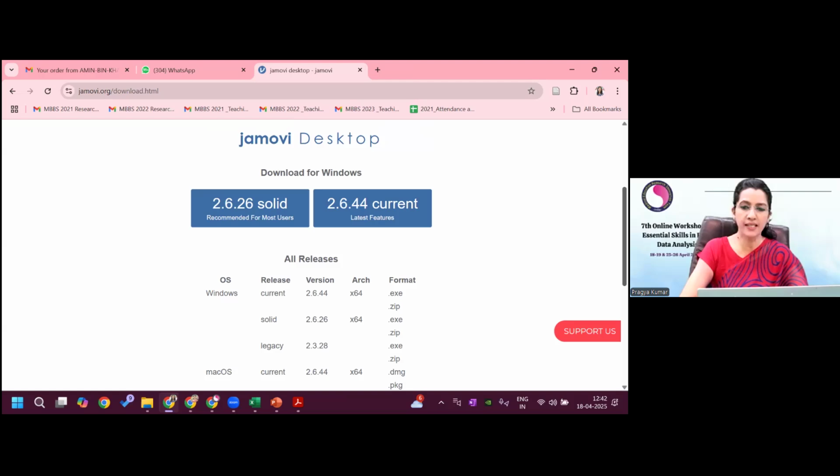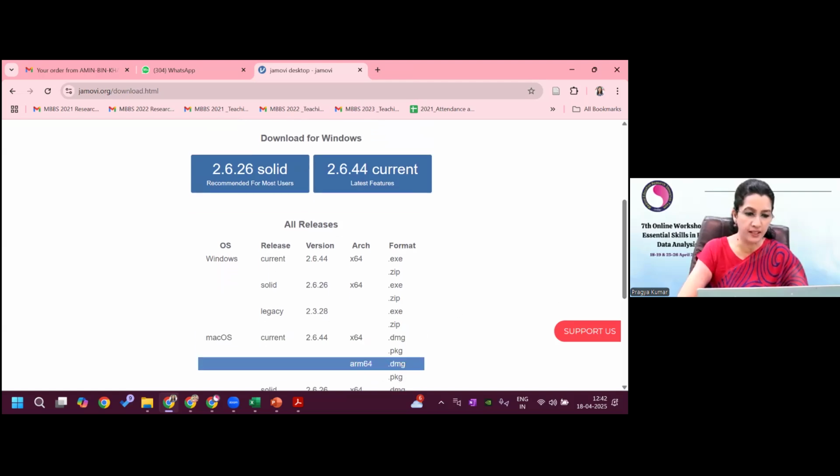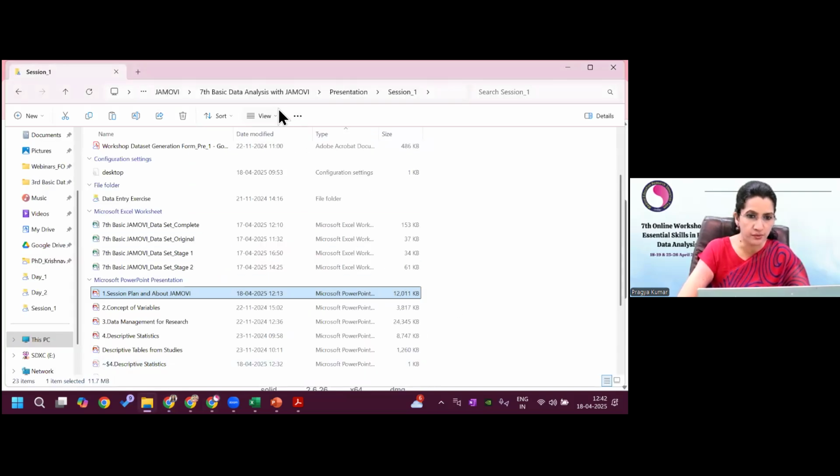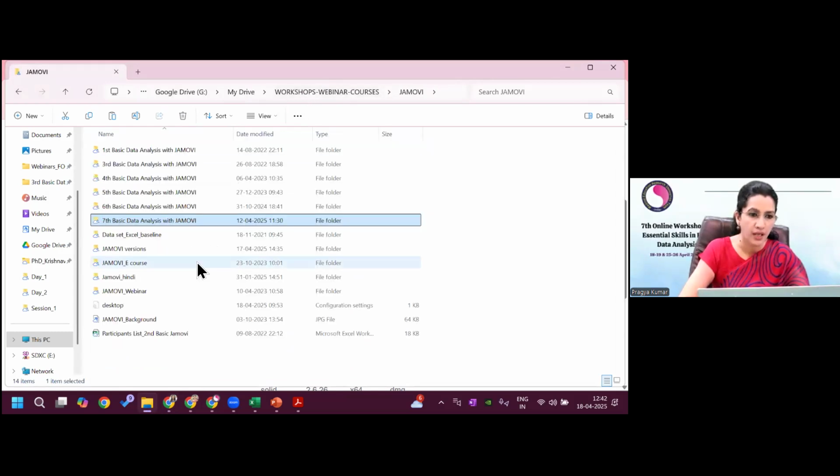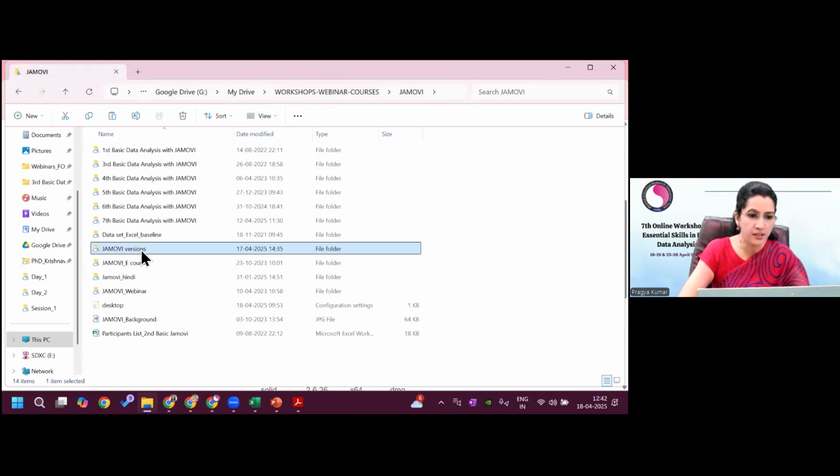Run as administrator means you have to right click it. Let me show this. As Dr. Shamshad is saying, me too, this is your website shared. No, I've saved this file. I've saved these JAMOVI versions.